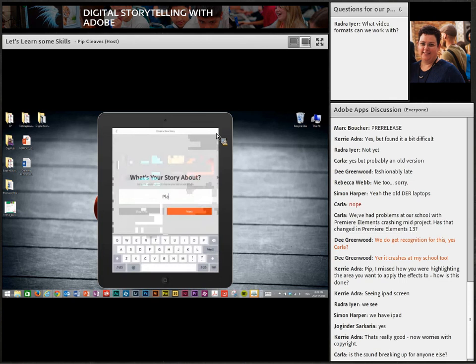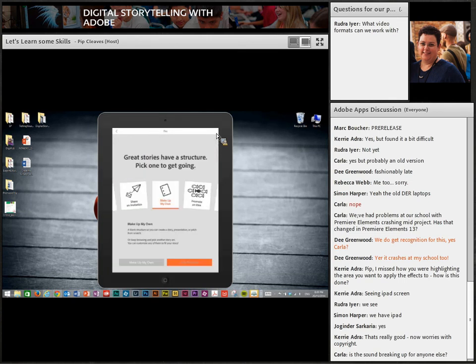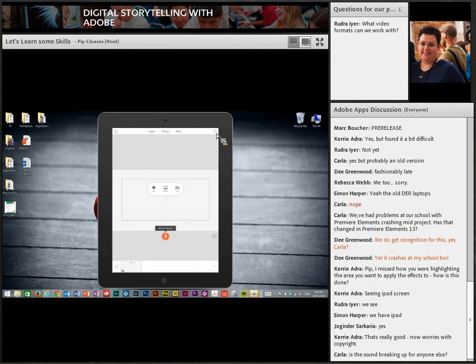Let's call this one play. Hit next, make up my own. And if you make up your own, it's literally just a blank screen for you to choose however you want. Really, really handy, I think. I'm just wondering if anyone in the chat box could share whether they've used this app or not. Really nice to use.